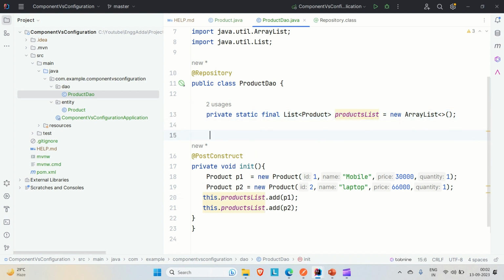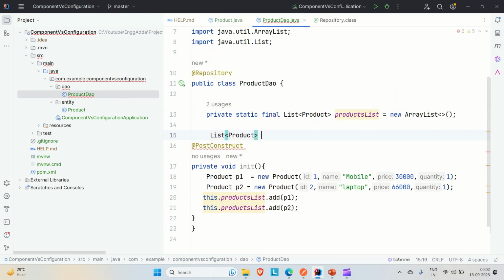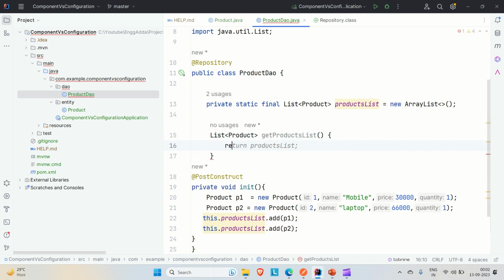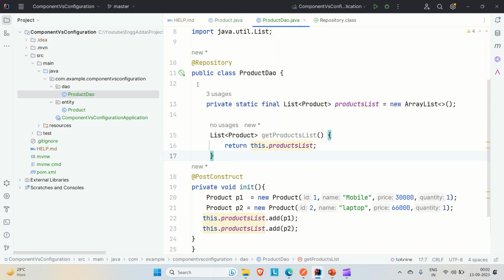Now let me try to create that method which will be returning the list of products. So the return type would be List of Product, and let's say it is getProductList, and let me try to return this.productList. Okay, so we are good now.